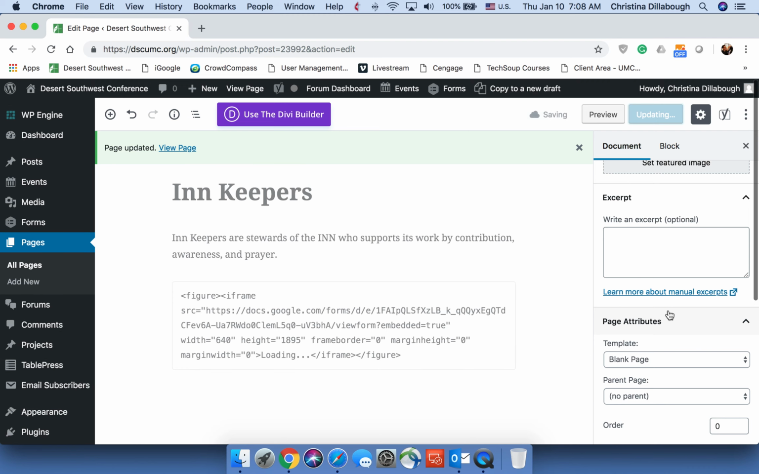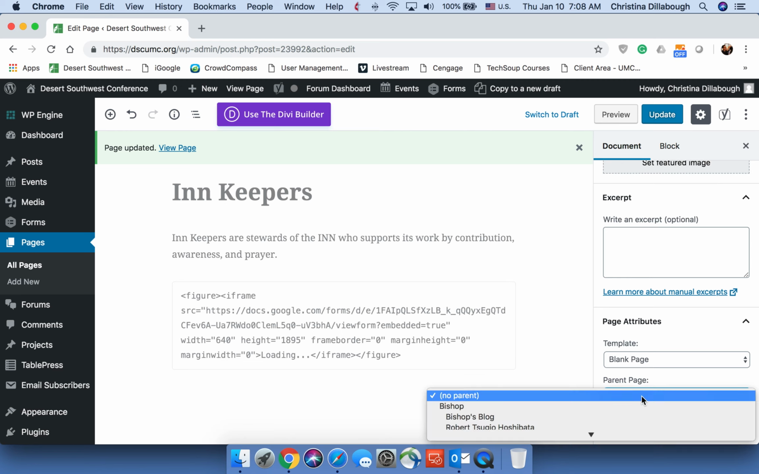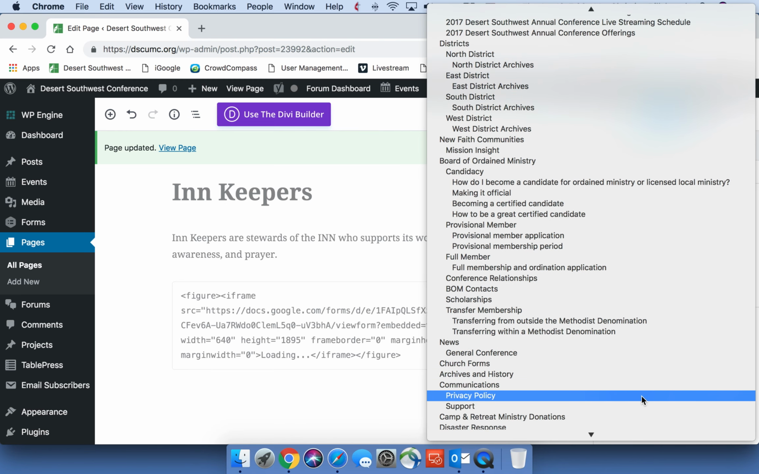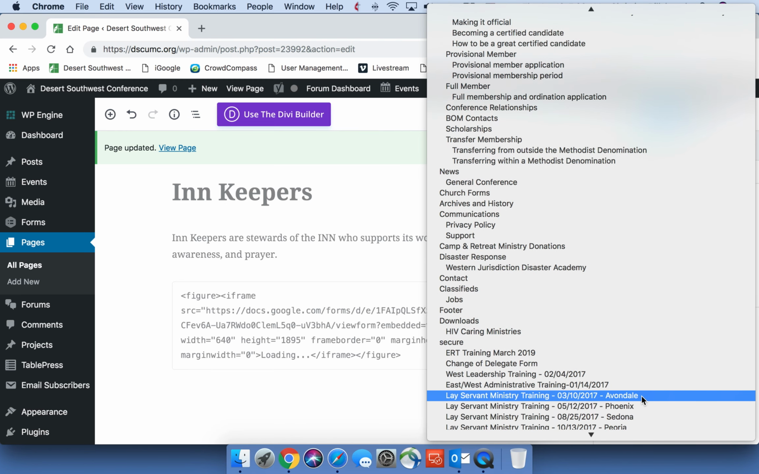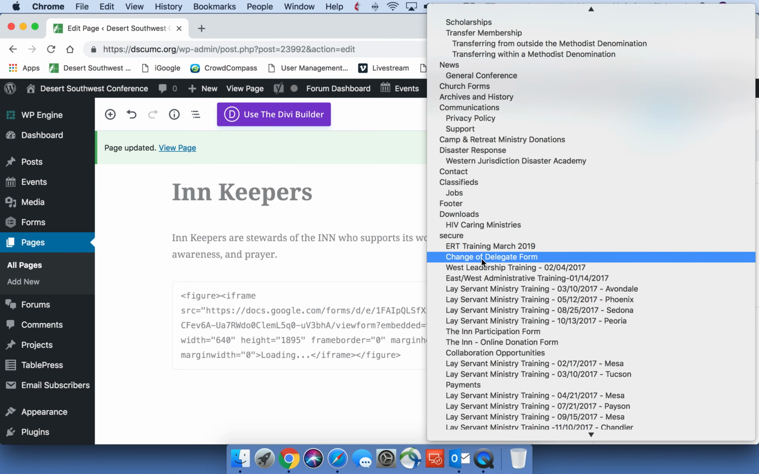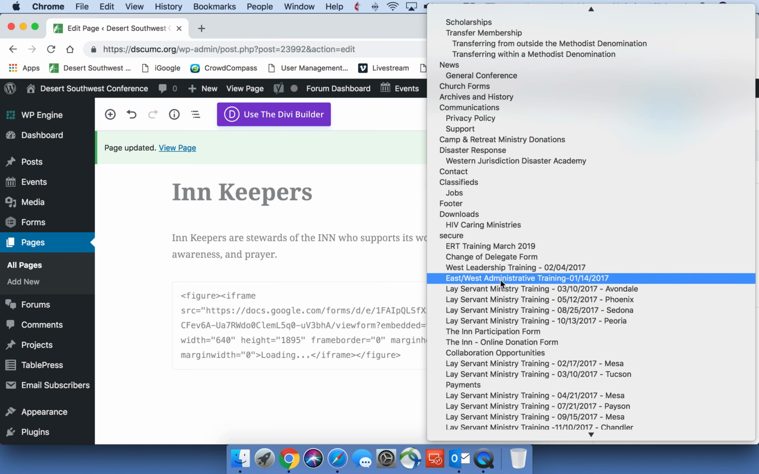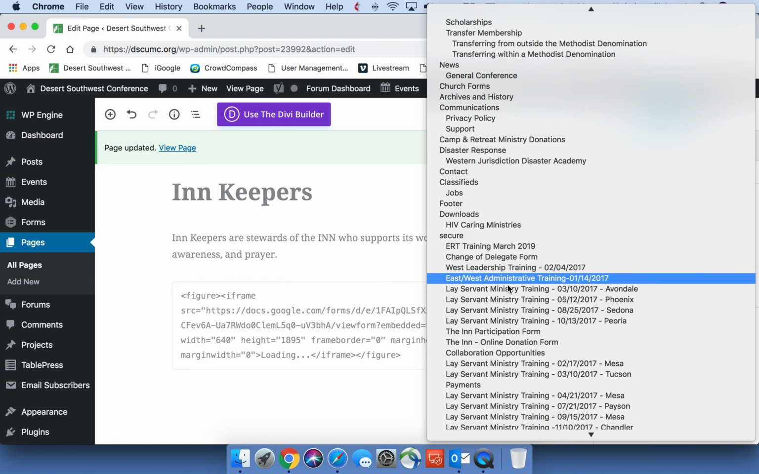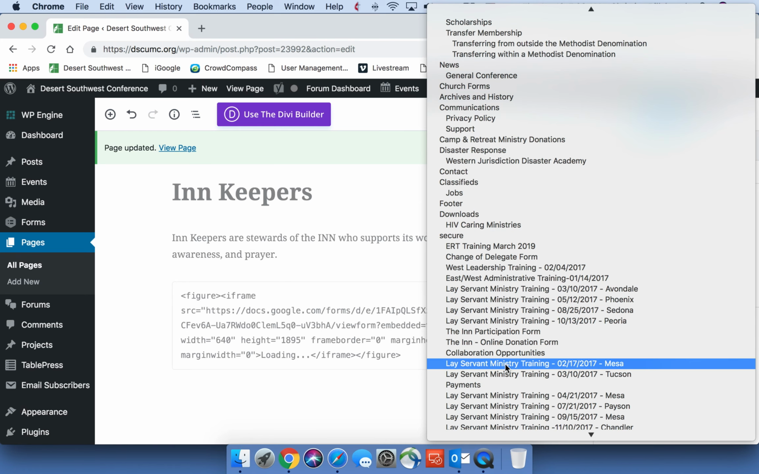The other thing we want to do, talking about building a menu and keeping track of what pages you've built for this one project, which in this case is the inn, is that it would be a good idea to have the parent page be the main page for the inn. I also want to point out that if you create a registration form, we put all of the registration forms under the parent page secure. That helps keep things in order.